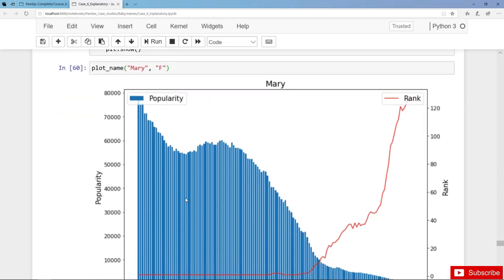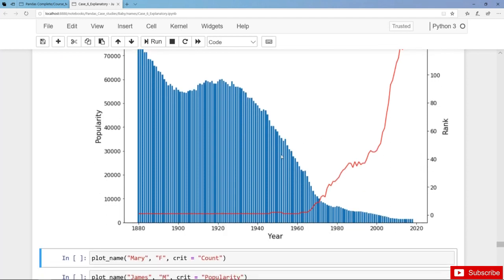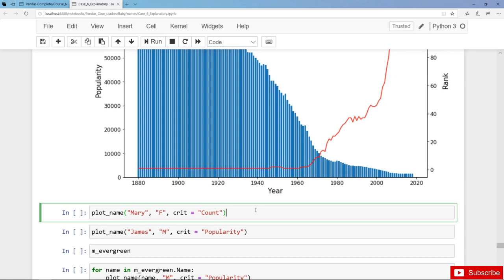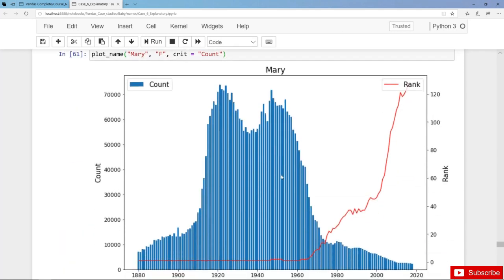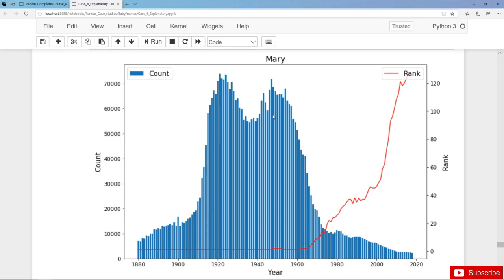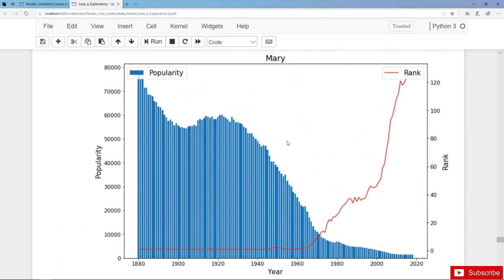And by default we have here on the left hand side the popularity and the rank. So this is here actually nothing new, but we can also change the criteria to count. And now we have here the absolute count over time, and again the rank. So even if the absolute count increases in the 1940s and 50s, the relative count is still decreasing because the total number of babies or names were increasing in that time period.